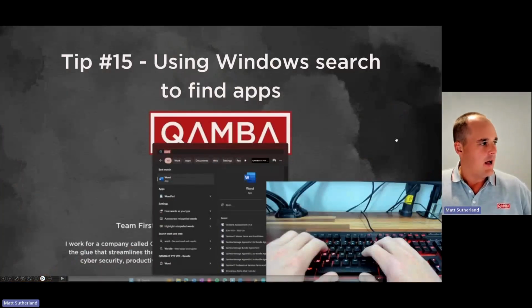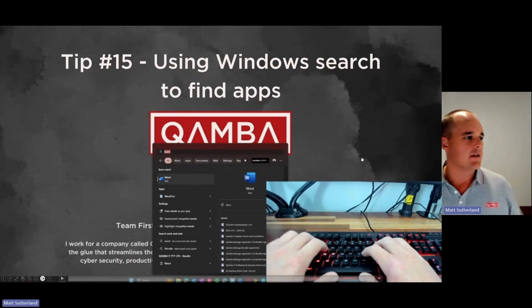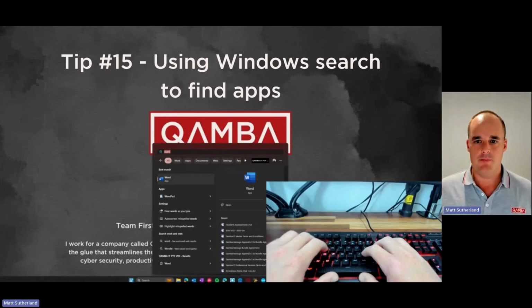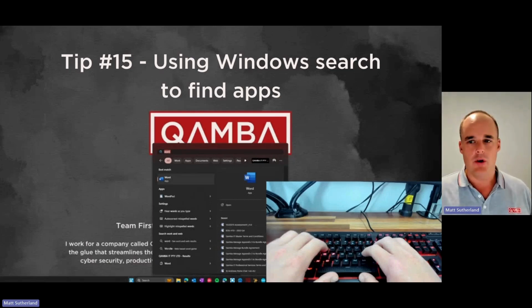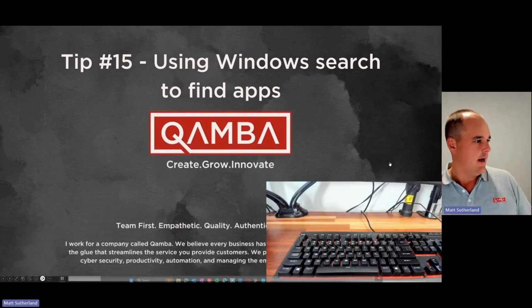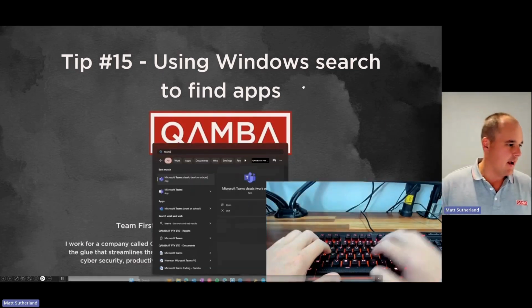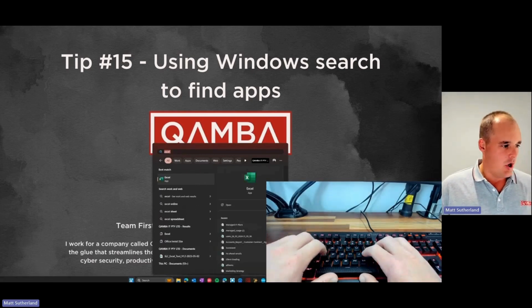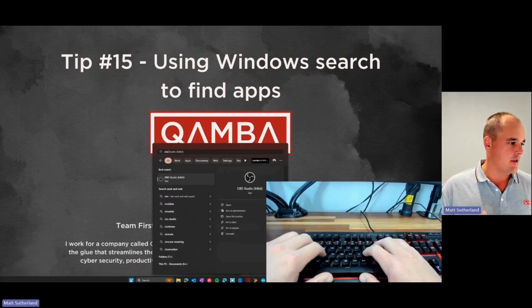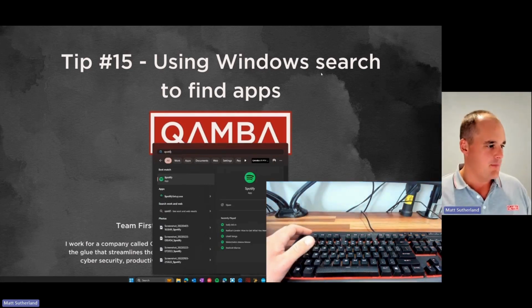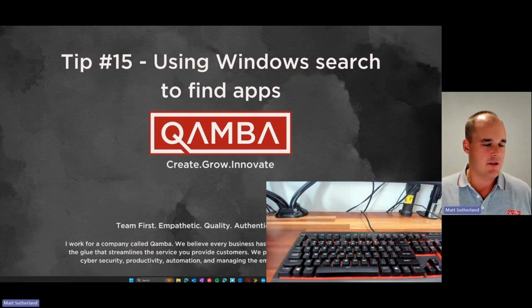And lucky last is number 15, using Windows search to find apps. Gone are the days where you would generally organize your start menu so you can find everything. More often nowadays, you'll just be searching for the apps that you need. Popping out the start menu there and just typing in the name of the app, you can see the different apps are showing up quite quickly. So you don't really need to be pinning things to there, generally speaking.